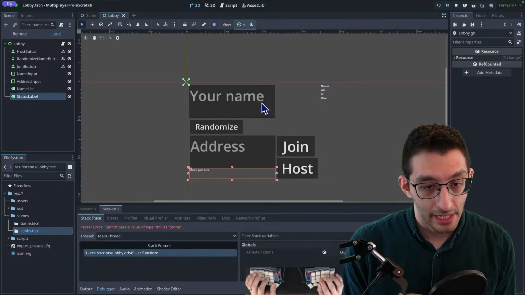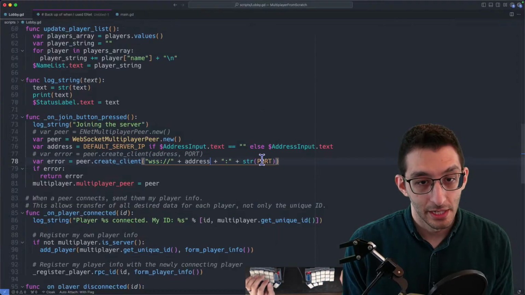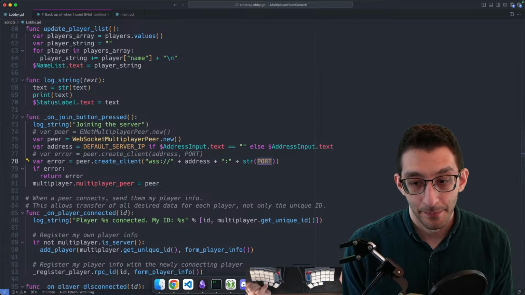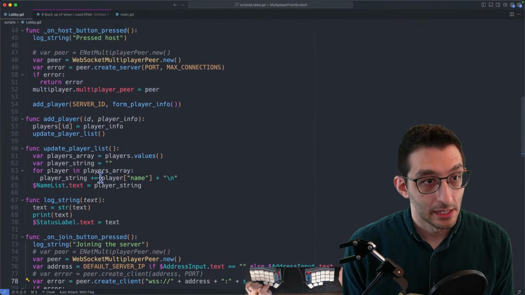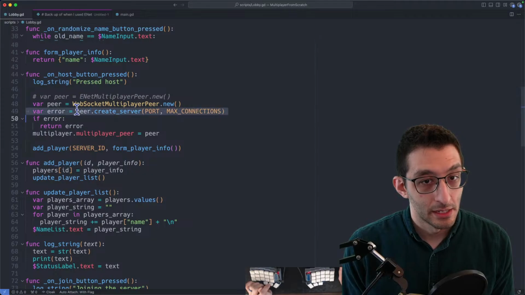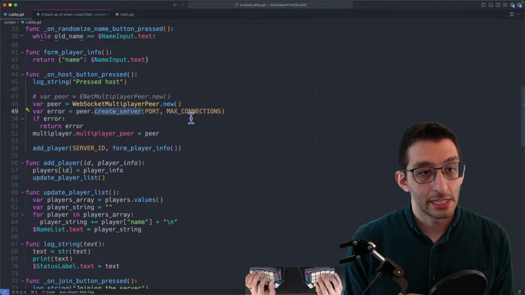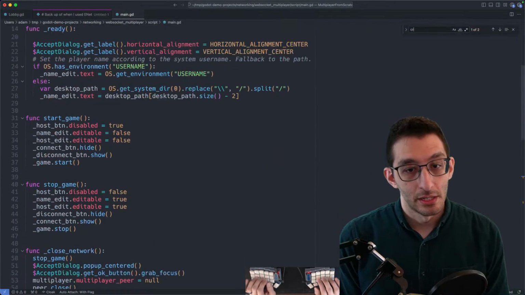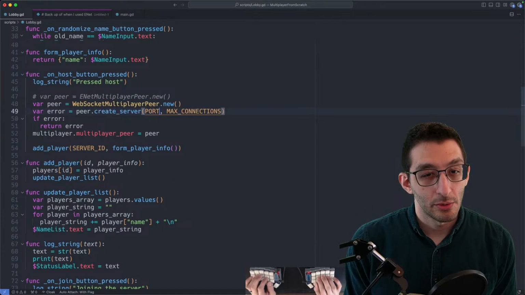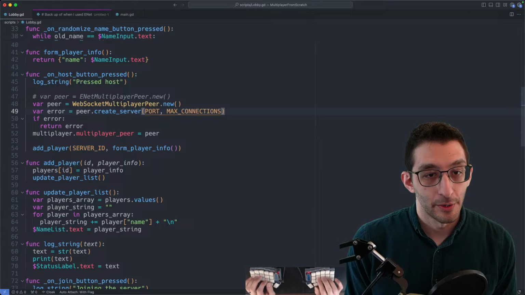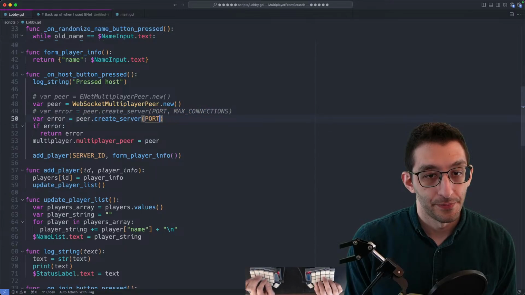It already failed. Cannot pass a value type int as string. Is it this? Because I can't think of what else it would be. What line is it on? Line 49. Oh, create server has a different call. Create server. Yeah, it just takes a port. There's no max connections. Interesting. Okay.